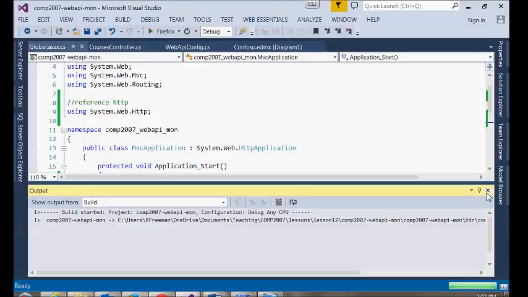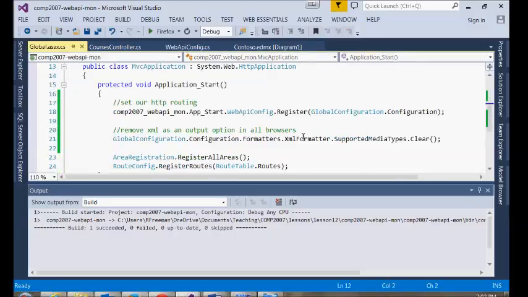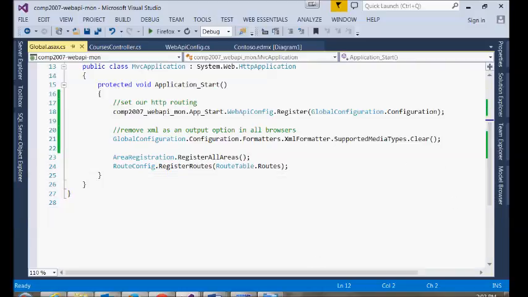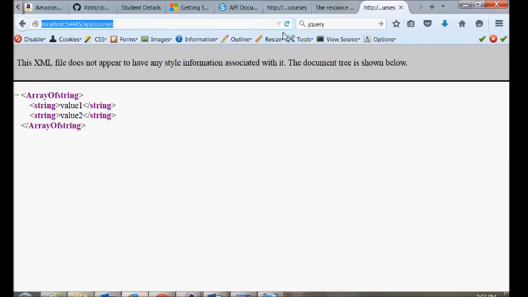Is it dot encodings or dot media type? Dot supported media types. There are several different ways to turn this off, to specify JSON only. This is probably the easiest. Just do it globally. So no XML. Is it going to make it faster? It should make it faster, yes.